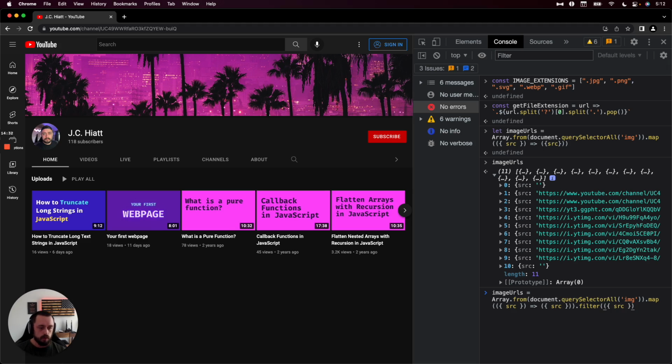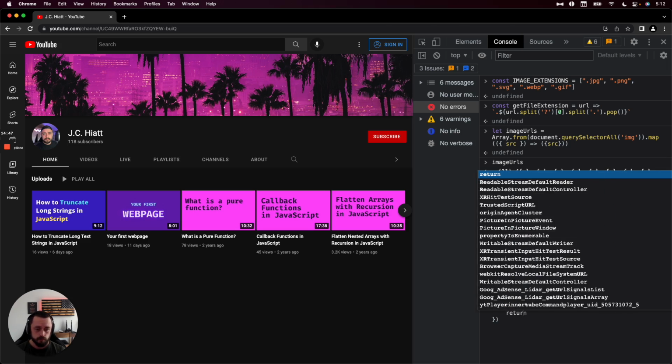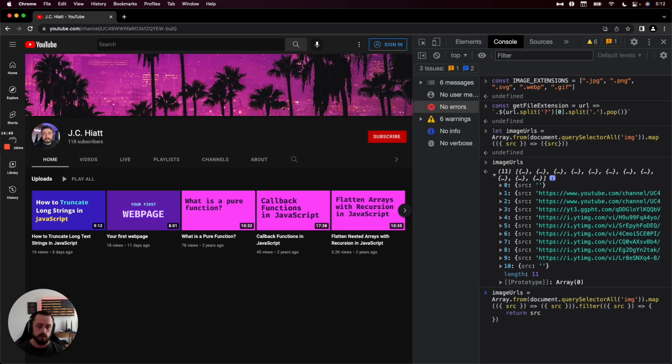So we're going to destructure the one property that we know is actually in there, source. All right, and we are going to make a block here so we can do some conditionals. First off, we want to make sure that source is actually there, right? So we could do something like this to say, if it's not there, if it's falsy, then don't return it. This actually would remove the two empty ones, right? So now we have 9 instead of 11.